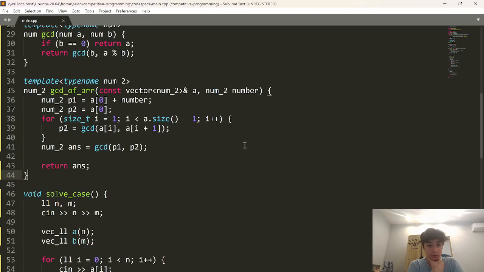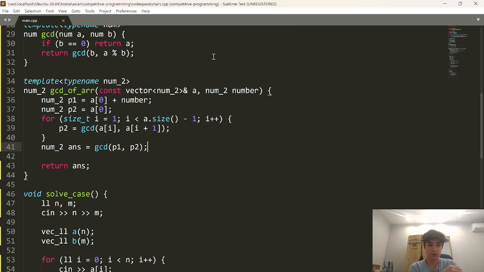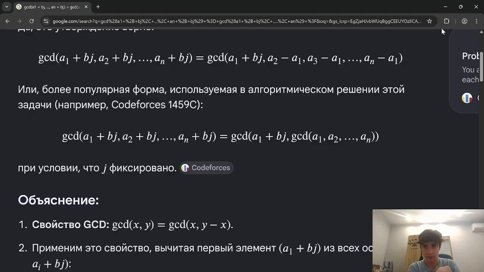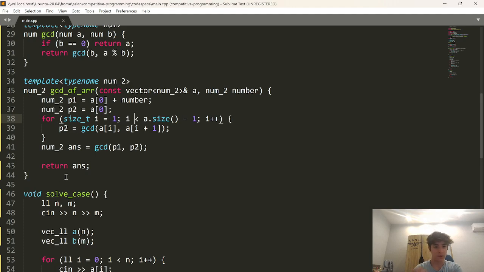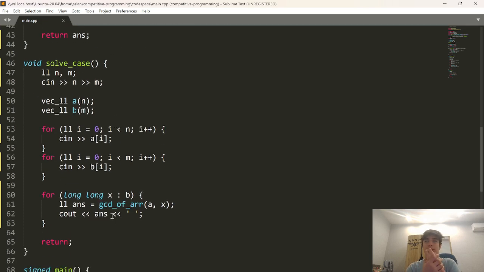The main problem is that I think so. Yeah, it's good. And Google says that it goes to the GCD between A1 plus BJ. I mean, like it is. And the GCD of the whole array. Yep. I don't know what could be the problem. The problem could be, I think so, in the function.